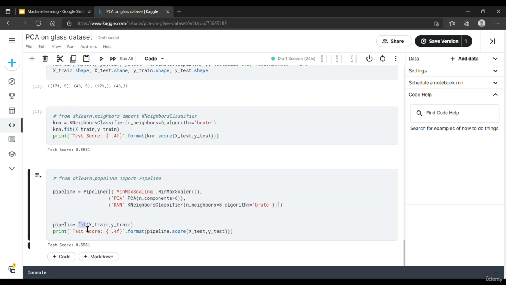Now pipeline.fit with X train will send the entire values through and give me an outcome. Then pipeline.score will take X test and Y test. Giving it X test and Y test values will give me the score after doing the preprocessing from min-max scaling, converting the entire data into 6 components after implementing PCA, and then trying to get the values.